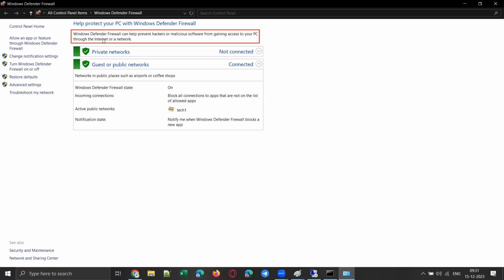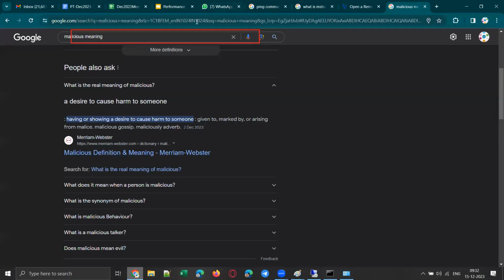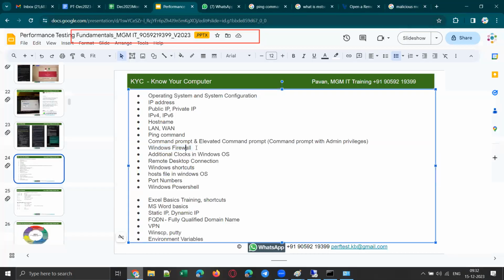Clear, guys? So what does a firewall do? It can help prevent hackers or malicious software from gaining access to your PC through the internet or a network. Clear, guys? So that is this Windows firewall. Any queries? I'll take a pause here.